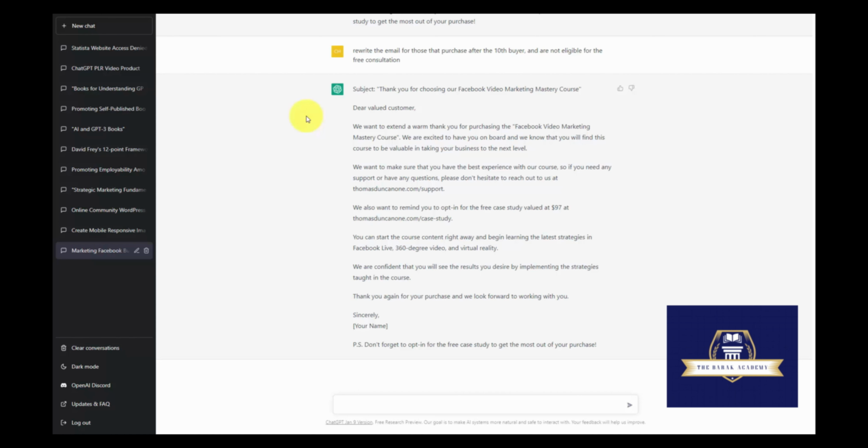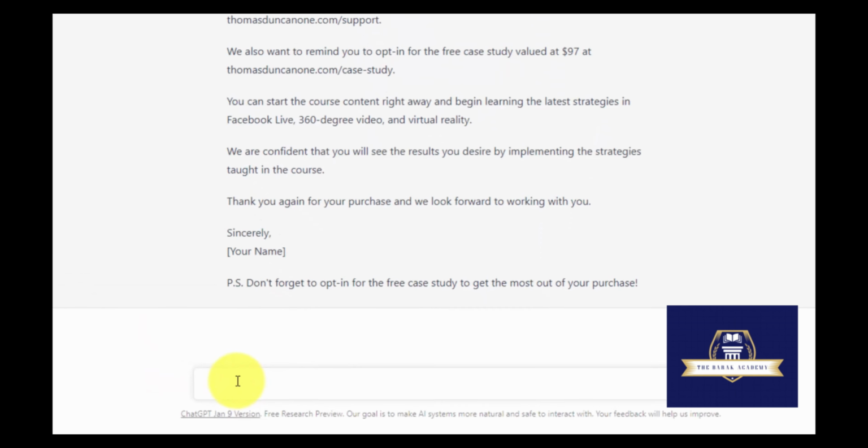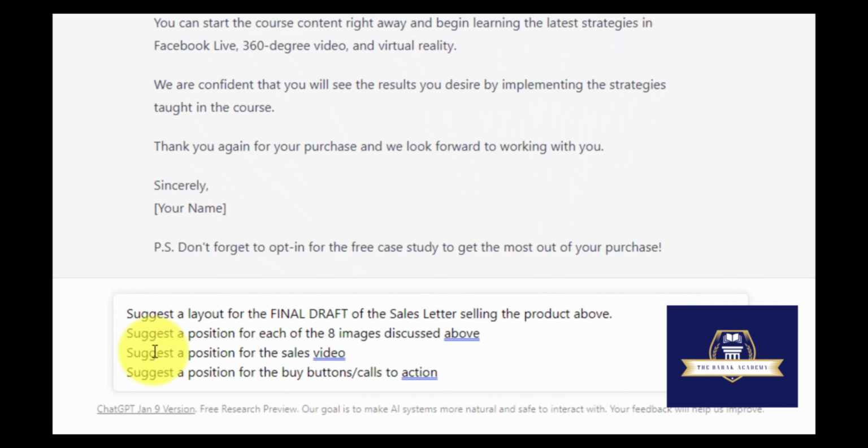Welcome back. We are now going to suggest a layout for the appearance of our sales letter. In order to do that, we're going to give ChatGPT some instructions in order to create the layout. We're going to write in our instructions. So what we've done is give ChatGPT some additional instructions.